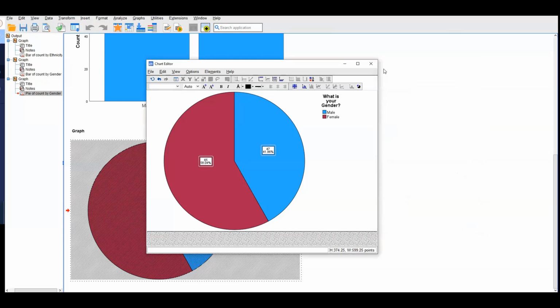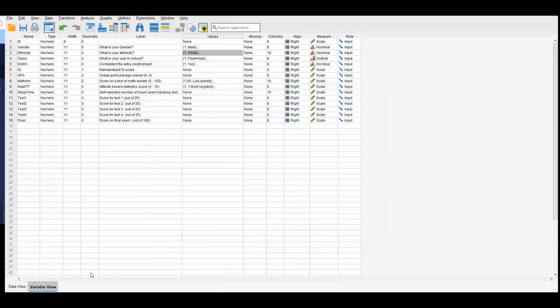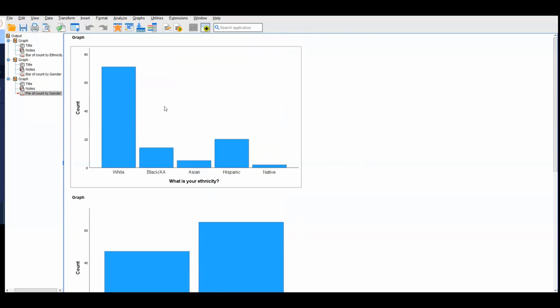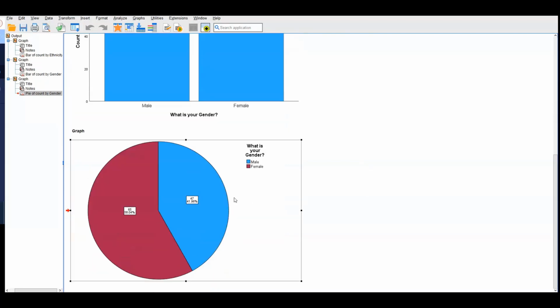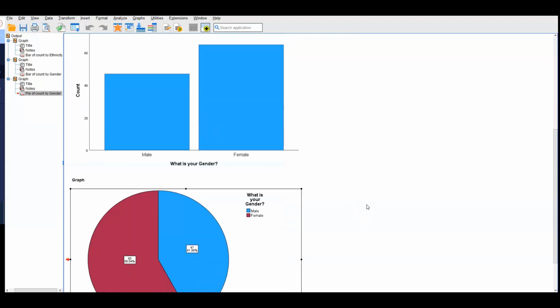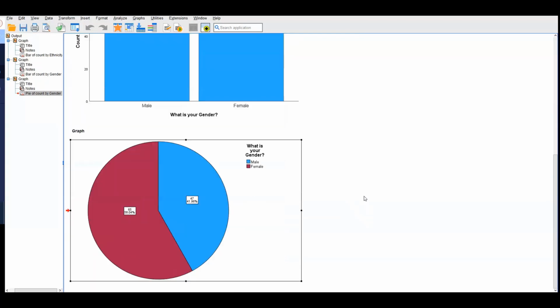So I'm going to just go ahead and close these out. Come back here. So again, we've got bar graphs. We also have our pie graphs. So that's one way to look at categorical data. You may say, well, what if I just want a table? What if I don't necessarily want the graph, but I just want a table for these variables so I know how many or what percent were in each category. Those are called descriptive statistics and actually called frequencies.